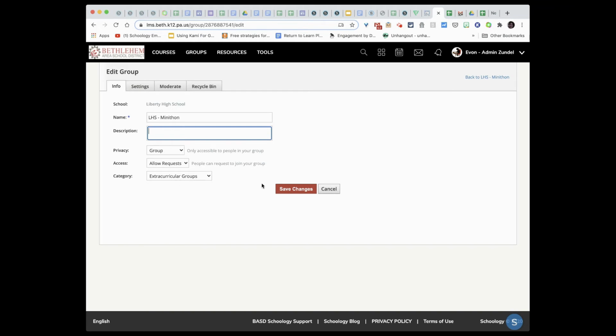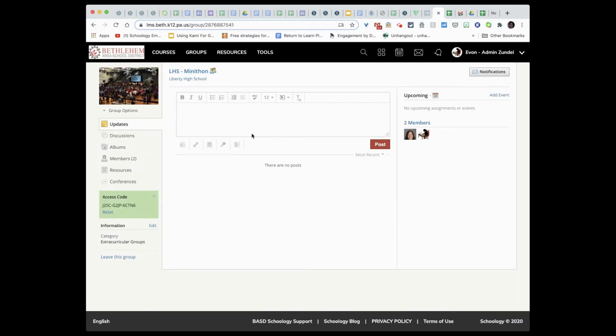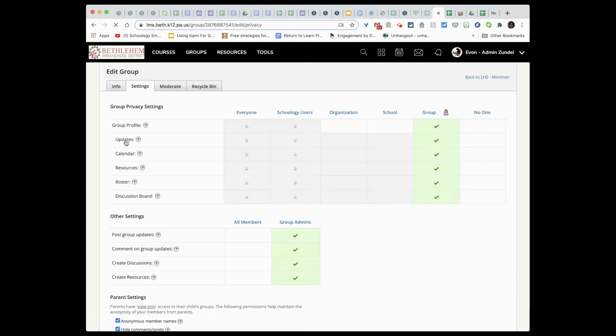And please keep the privacy, access, and category the same if you could. And then, whoops, I'm going to go back. I'm going to click back to the group name. Then I'm going to click on group options again, and then I'm going to go to edit privacy group settings.